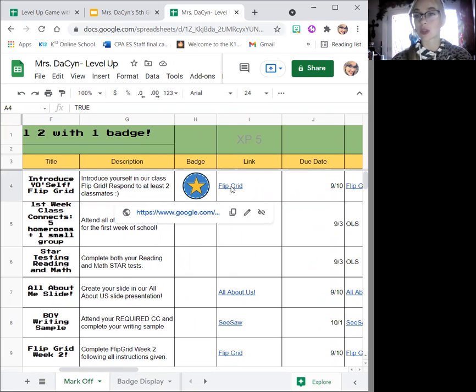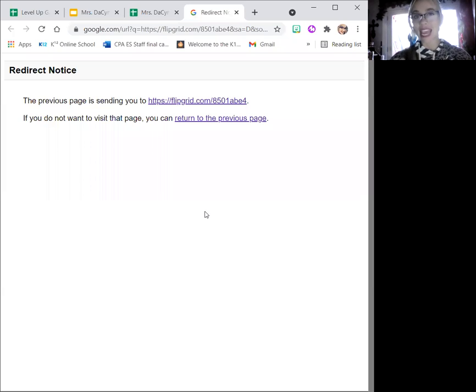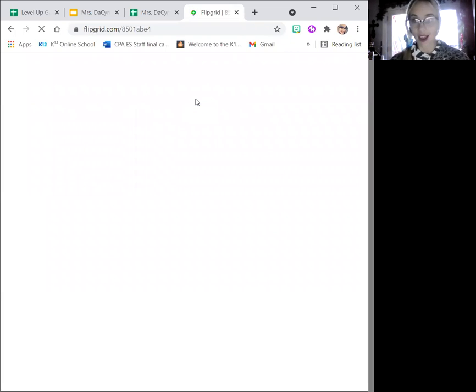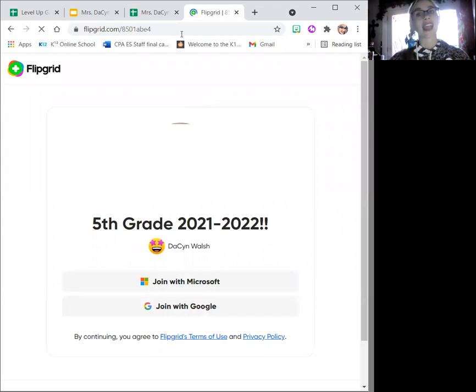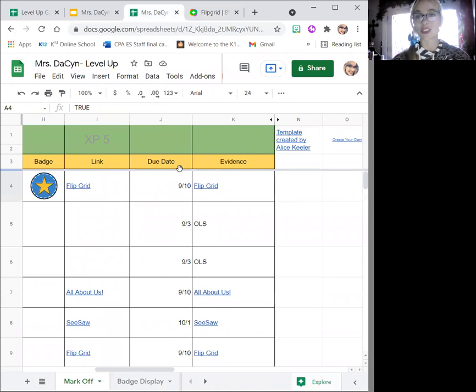In this case, if you click on this link, it's going to take you to Flipgrid. And this says if you don't want to visit it, don't, but you're going to want to go. So you'll click on it, you're going to go into Flipgrid, and you'll do that activity. When you come back to your level up sheet, then you can take a look at the due dates.